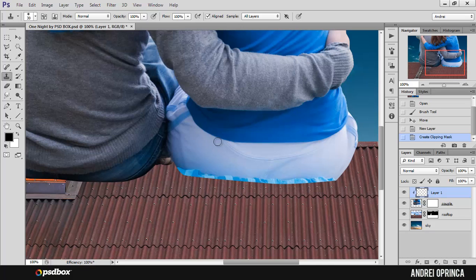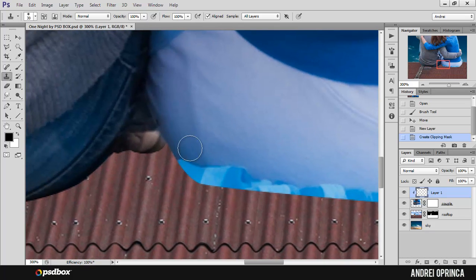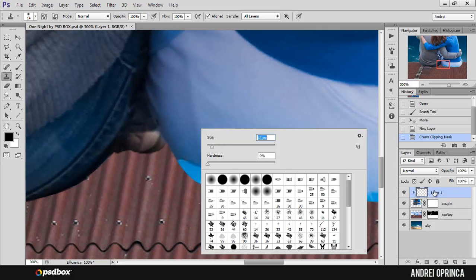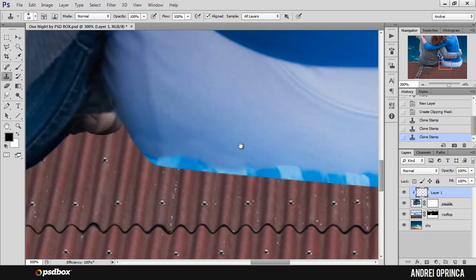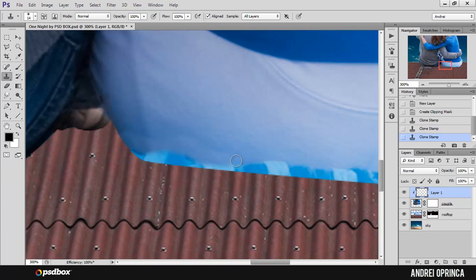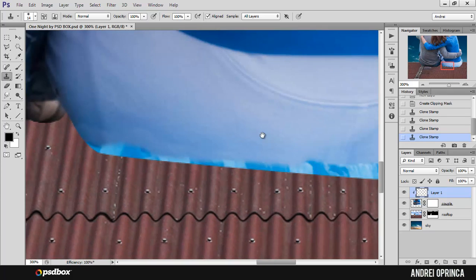And then get the clone stamp and make sure the opacity and the flow of the brush are to 100%, and press the Alt or Option key to sample from a part below above the area that you want to fix. Just paint over it. Just want to blend the edges a bit, like that.